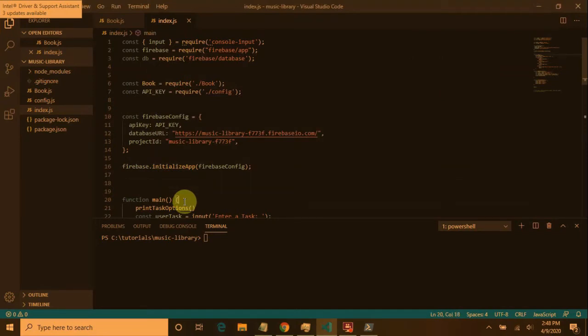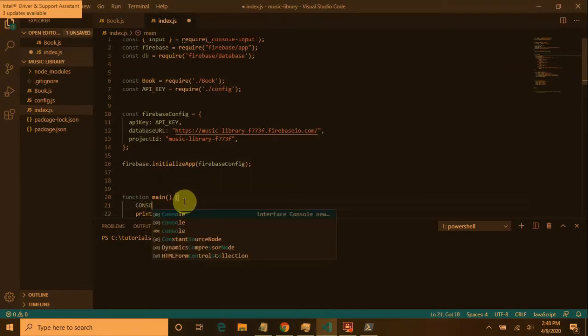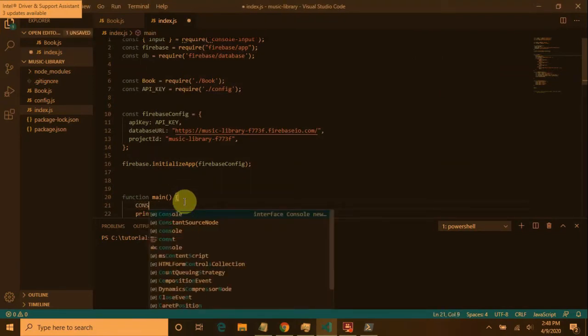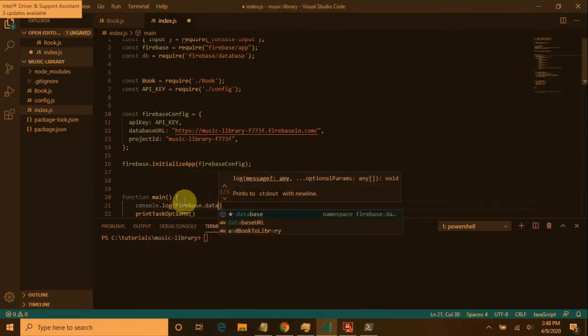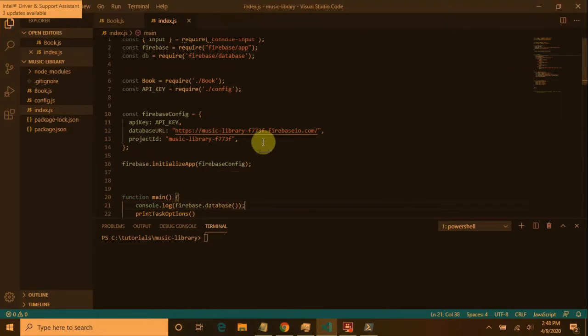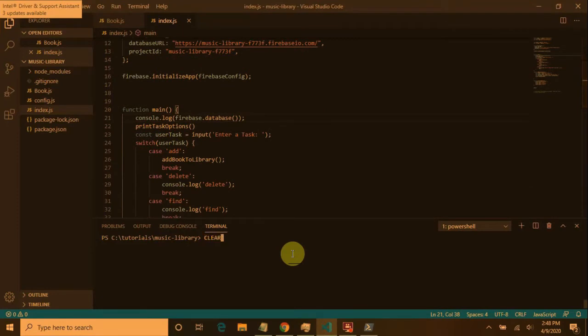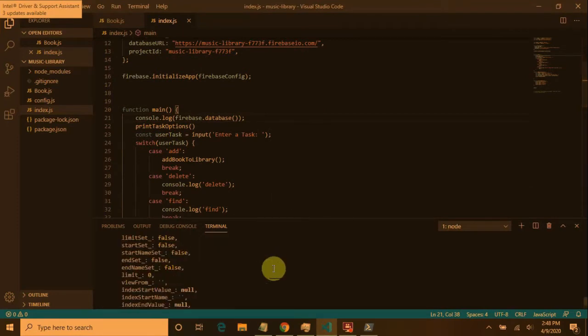So down here in the console, not in the console, stop that. Console.log Firebase.database. And let's see if we can get that database logged. Right now it's empty. I would love to see if it works. Hey, nice. Okay. So, boom.